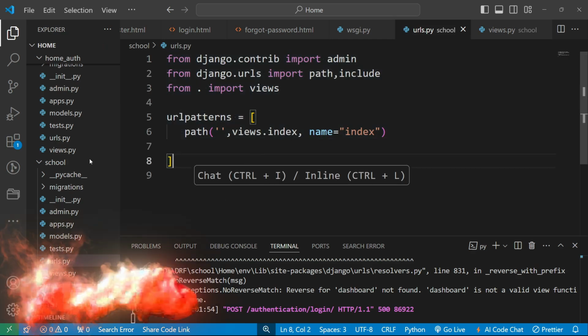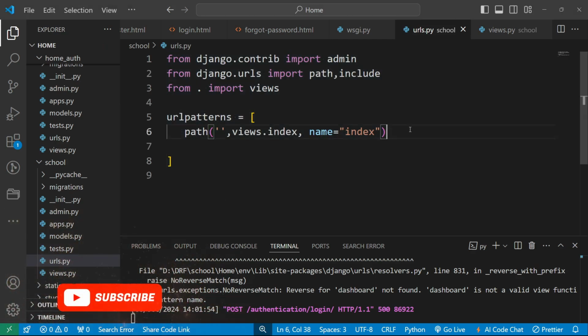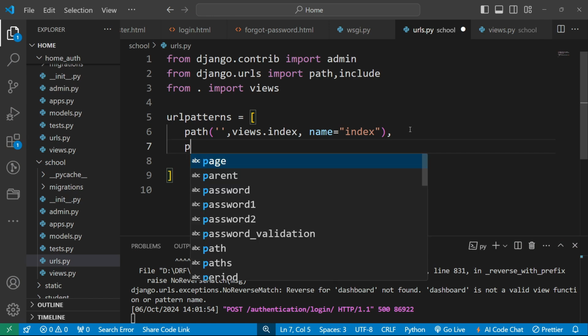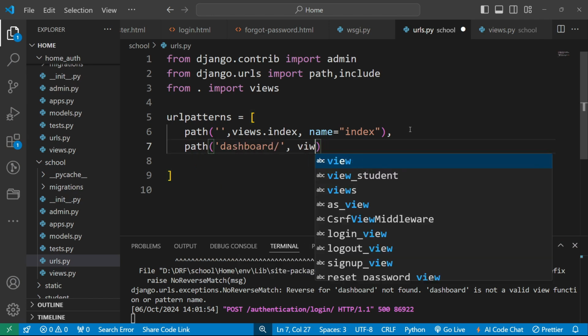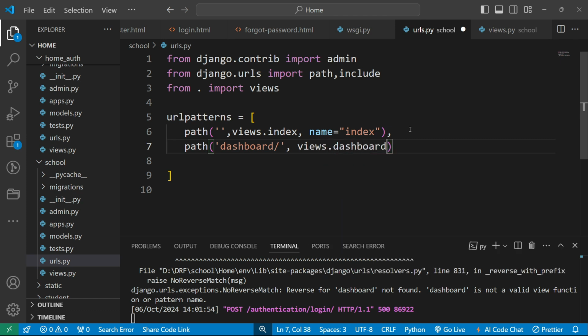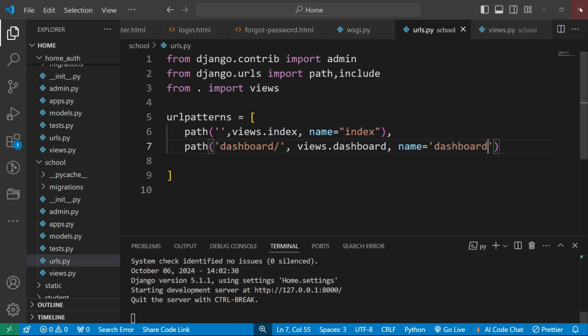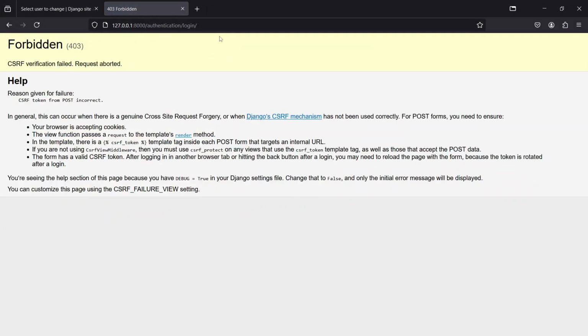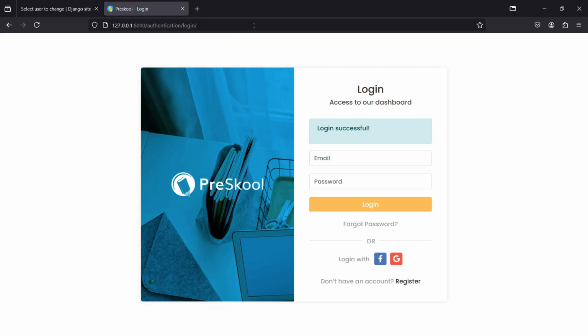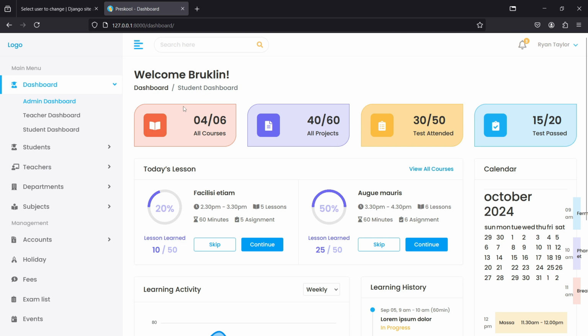In the URLs, we also need to add the route here. So let me add the route path dashboard, use views.dashboard, with name equal to dashboard. Let me save this file and check again. Let's refresh the page since our CSRF token is expired. So let me log in again. Okay, so finally we have seen that after login our page directly redirects to our student dashboard page.